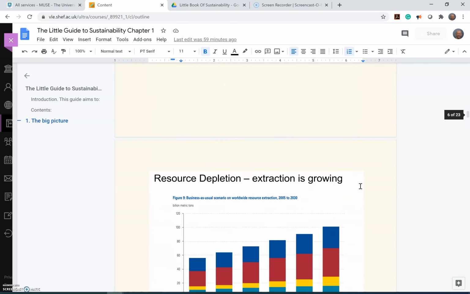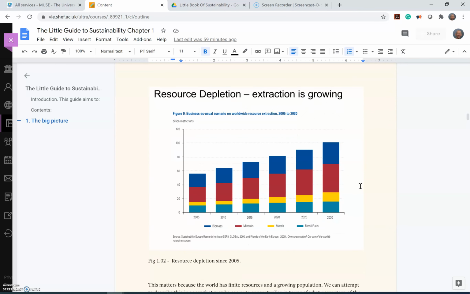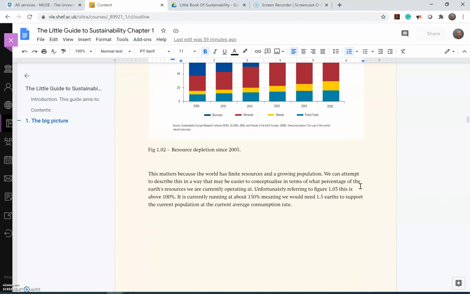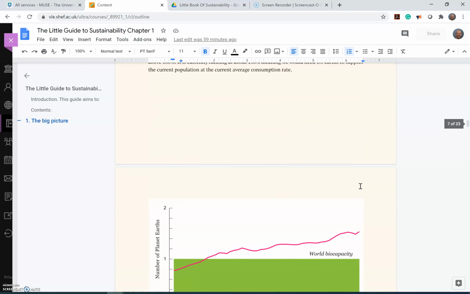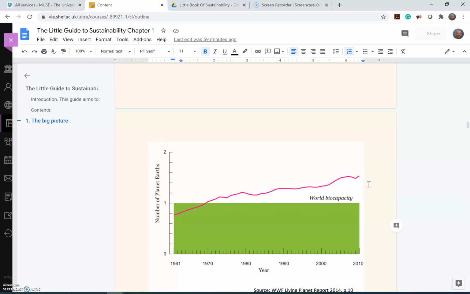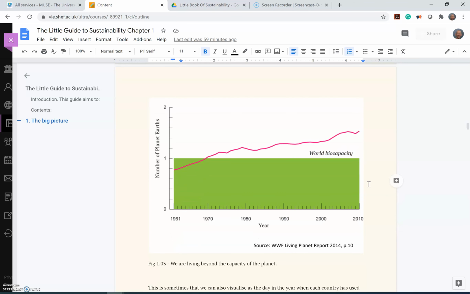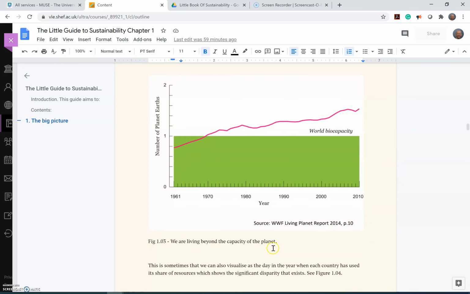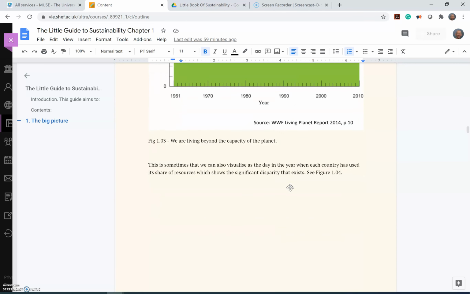So go through this document. The idea is, I've put a lot of figures in here to make you think about things. So have a look at these, form your own opinions. I'm suggesting that you might get together in tutor groups just for some social chat and discuss what you think about this. We're living well beyond the planet's capacity, and we have been for a significant amount of time. Something's got to give.